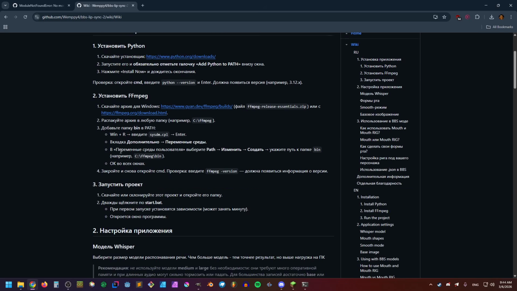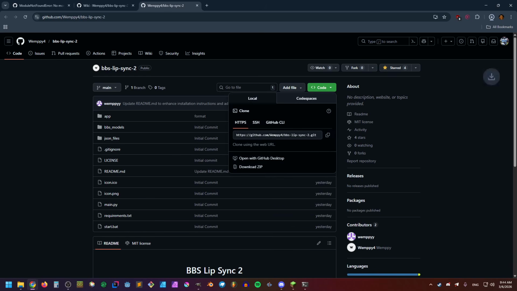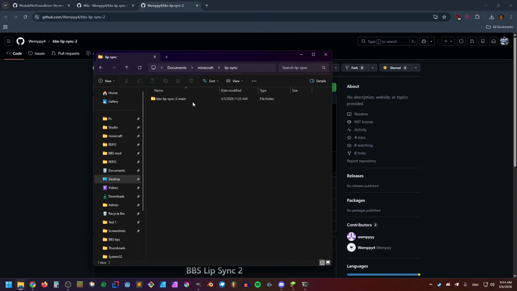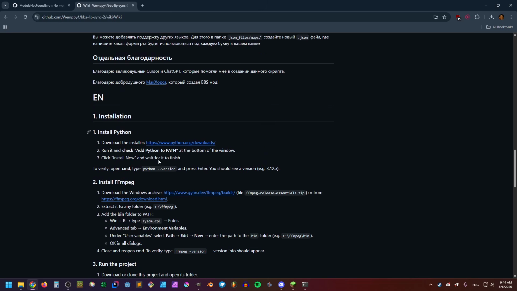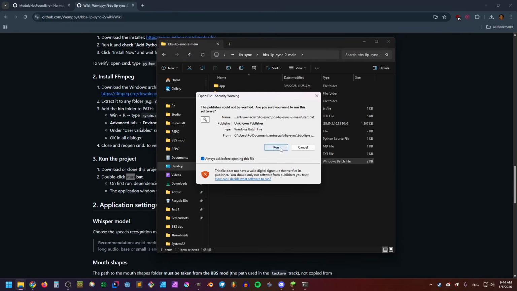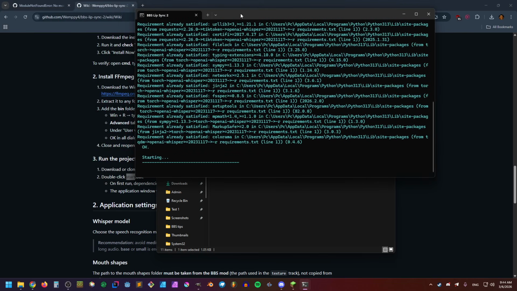We can download the repository itself. So code, download zip, and then open that, LipSync, and just grab the folder and put it over here. In the tutorial, it said you have to double click start.bat. Let's see. Yes, run. It's going to check for dependencies, and it already has all dependencies installed, or at least for me, but for you it's going to take more time.